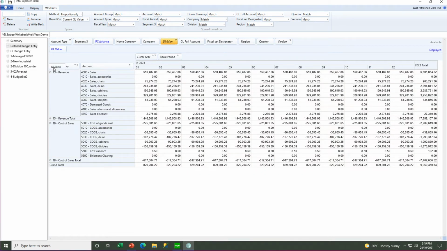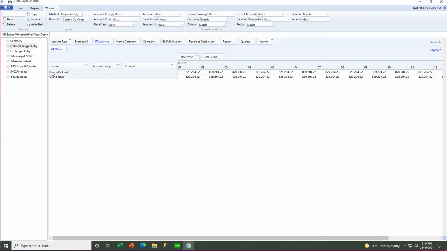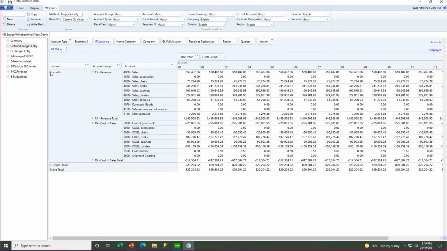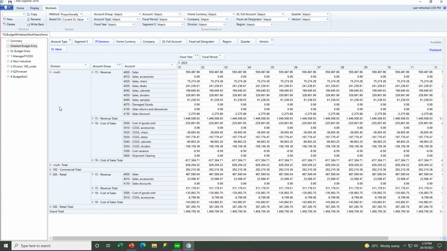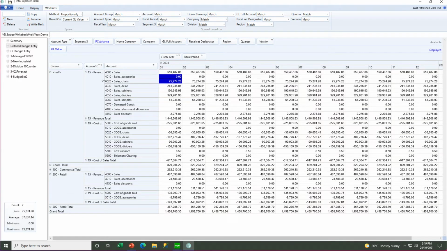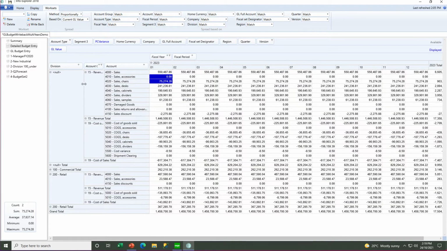Or to make it more obvious, I could drag that division down there and I could see that I'm looking at the null division. If I wanted to, I could turn on all the divisions and I'd see them one grouped with all the accounts grouped one by one below. I'm just going to make my columns a little bit narrower so we can see the total.